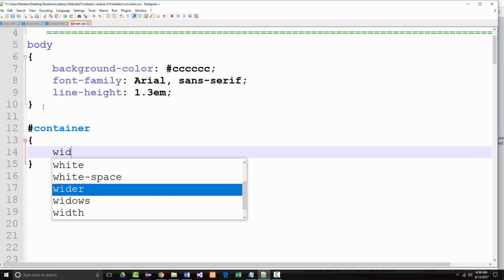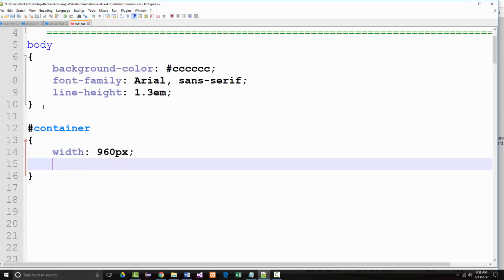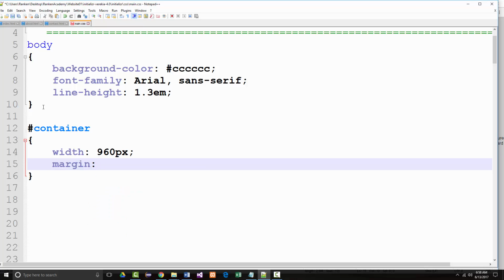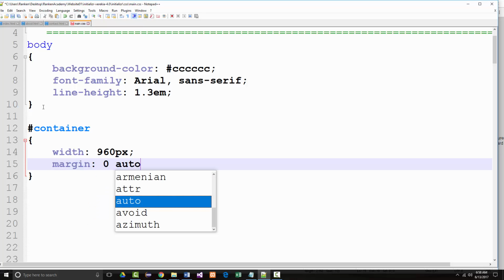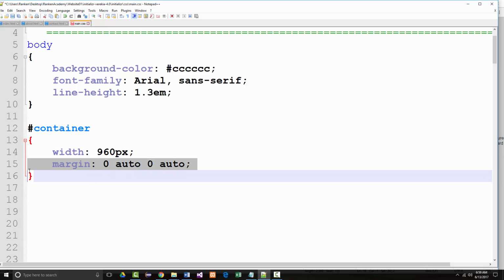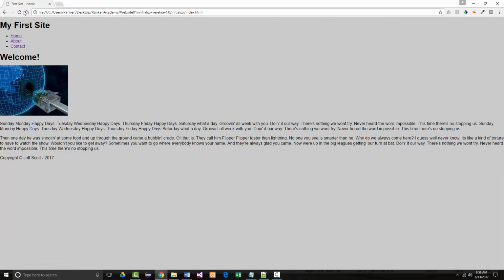And I want the width of that container to be equal to 960 pixels. All right? And I want there to be margin 0 auto. In fact, let's do them one at a time. Let me get rid of this one. Okay, so I said the width is 960 pixels. All right, refresh.